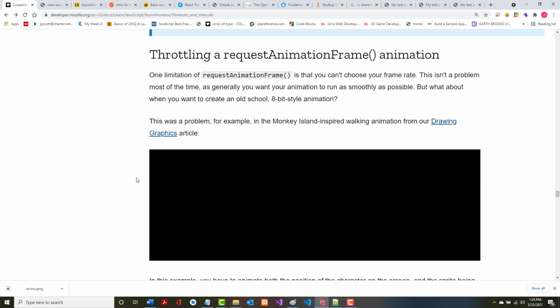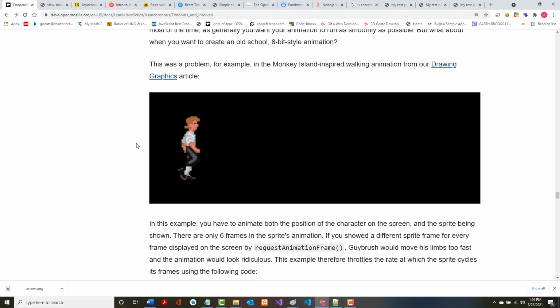Okay? All right. One limitation of request animation frame is that you can't choose your frame rate. This isn't a problem most of the time, as generally you want a frame to go as smooth as possible. But what if you want to create an old school 8-bit style animation?